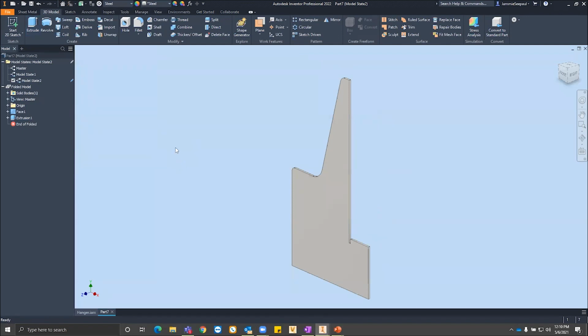When I'm thinking of the manufacturing process that this part's going to go through, it's raw material, and then we're going to go to cutting out the shape of the part. From there, I'm going to want to put a bend in this part. So I'll add another model state. So we're in our third model state.